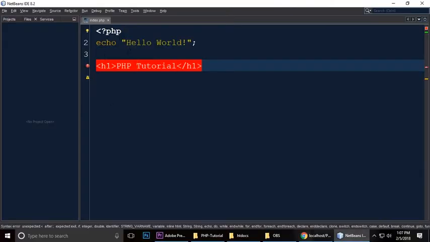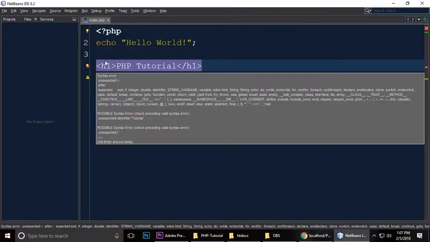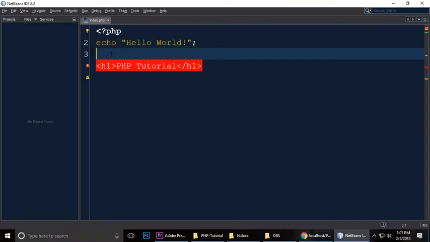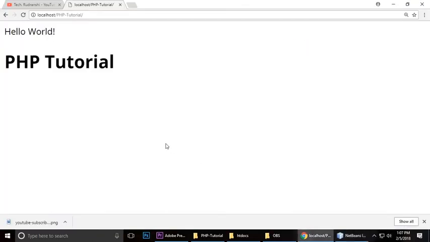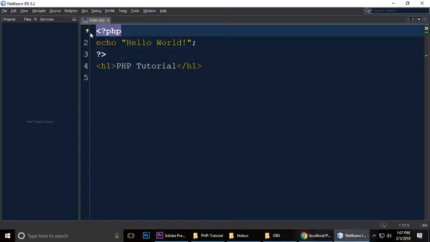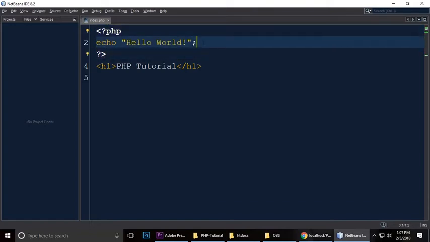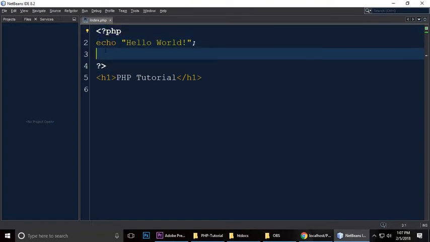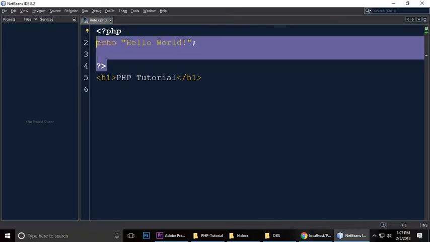So if you are using PHP with HTML or any other code like CSS and JavaScript, right, it requires a closing tag, right? So Control S to save and run. So you can see hello world and PHP tutorial, and just remember that this is called the opening PHP tag and this is the closing PHP tag, and here we can write our PHP syntax and code, right? So now you have understood PHP syntax here, right?